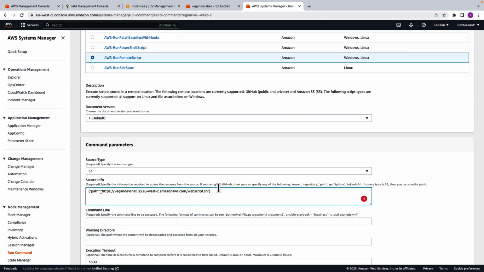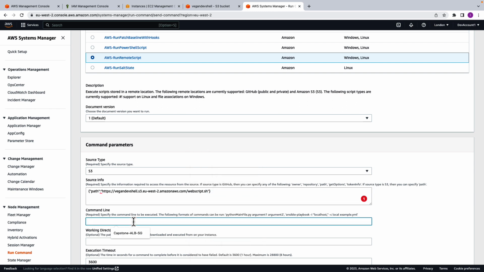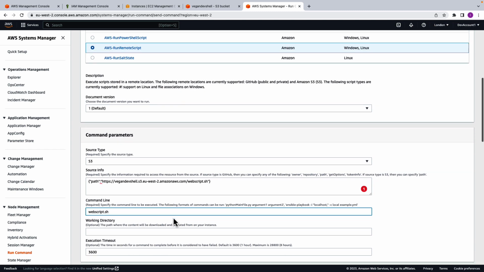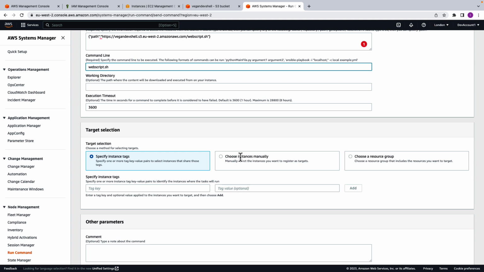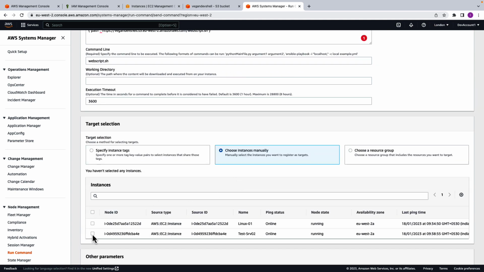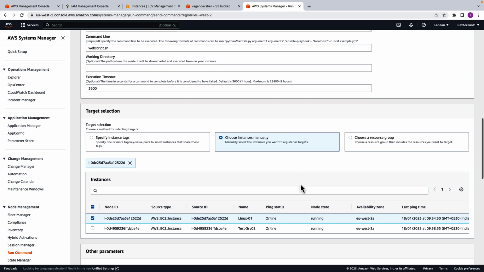In the command, you need to actually call the actual script file, the sh file. So again, I'm just going to copy and paste that in there. That's what it's going to be running. Next, you want to select your instances that you want to deploy it to. So I'm going to select my Linux 01 instance. You can create a resource group and club together multiple EC2 instances in that group so that you can apply it across multiple EC2 instances in one shot.